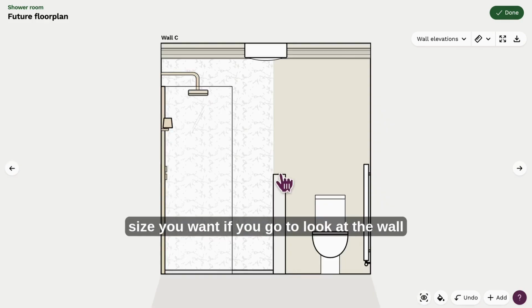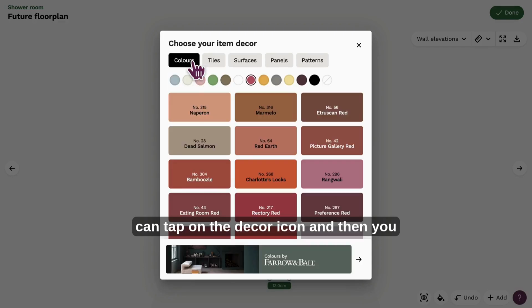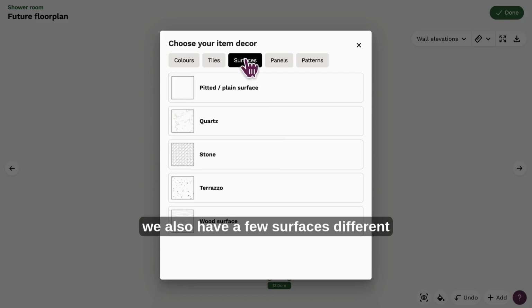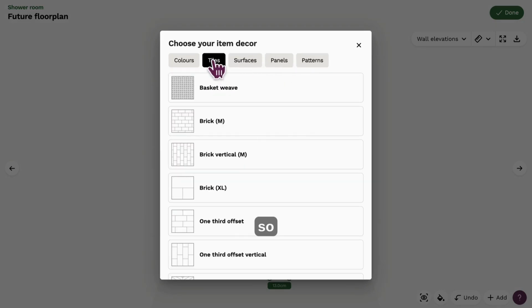If you go to look at the wall, you can see our undecorated half wall. If you select that, you can tap on the decor icon, and then you can add any paint colors you like or a tile pattern. We also have a few surfaces, different textures, paneling patterns.